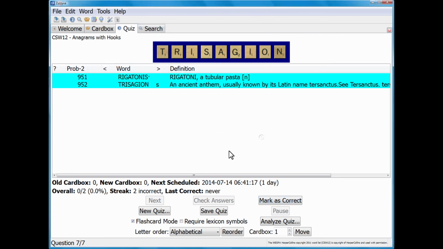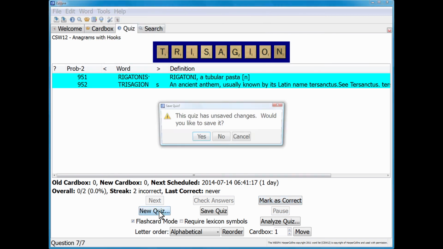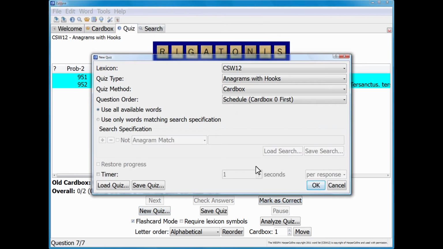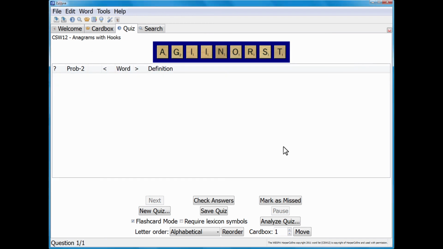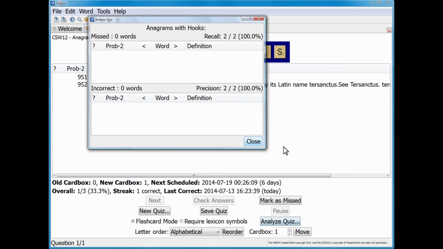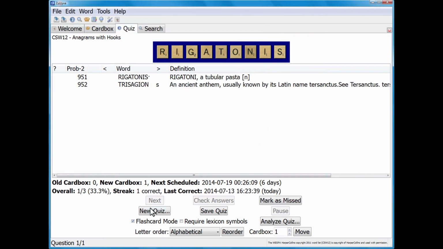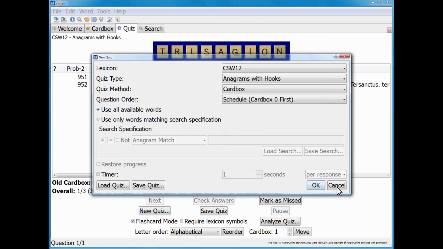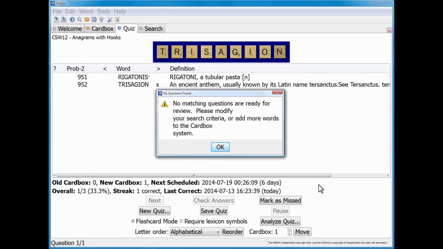Click close. Click new quiz. No, I don't want to save it. Okay, only one question. Rigatoni's, trisagion. Trisagion takes an S. Correct. Now new quiz. No. Okay, and there you go.